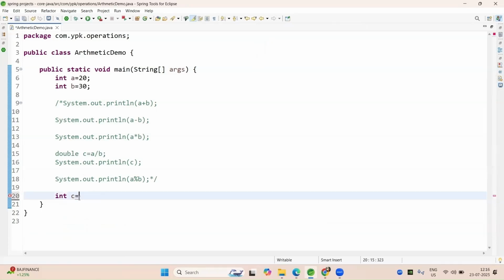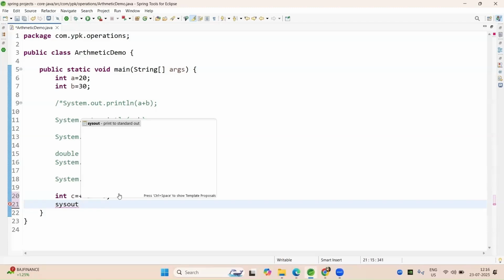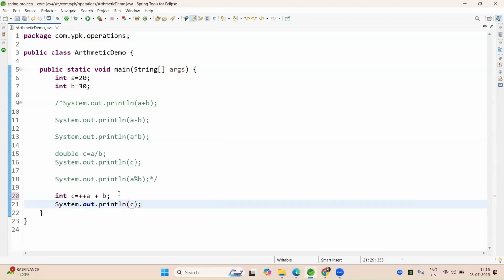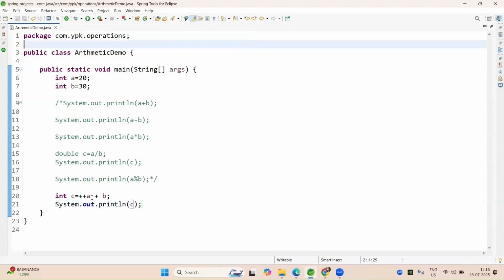Now pre-increment. Let's see pre-increment. Here I am giving ++a plus b. I am printing c. Save this and run this. See here, we are getting 51, because the a value is incremented by 1 before this operation is performed. That's why we are getting this output.